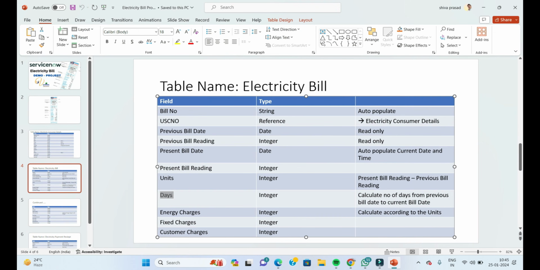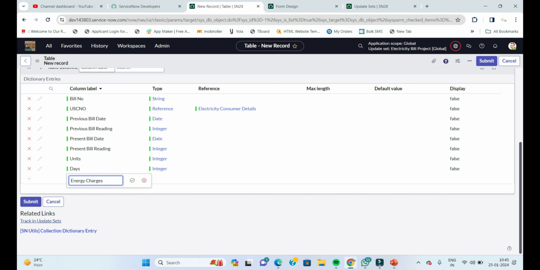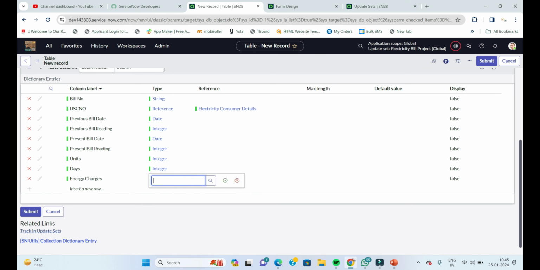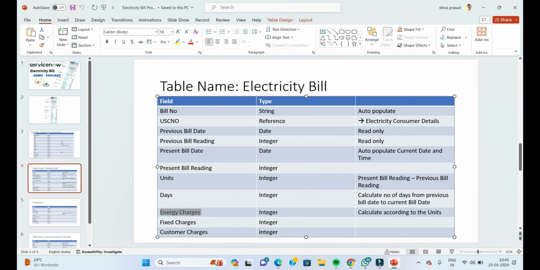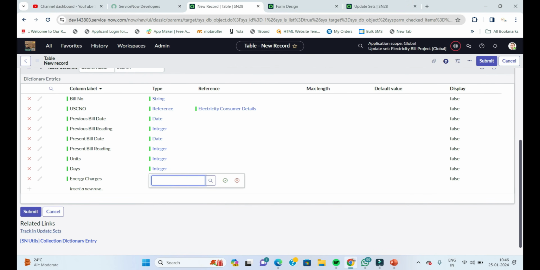and then the next one, energy charges. See, this is also logic we will write afterwards. So we need to use energy charges, and now let's see here, energy charges. Then the next one is energy charges. We need to use that integer only. That's it, enough. So integer. So that's fine. Everything will be good.